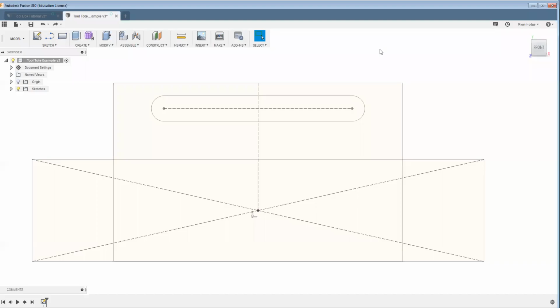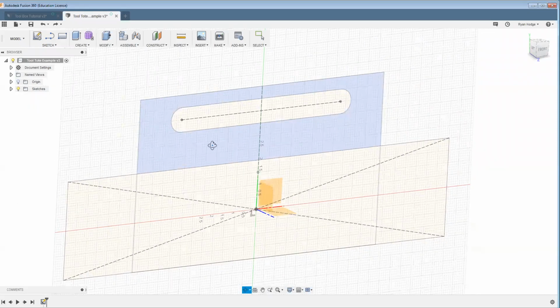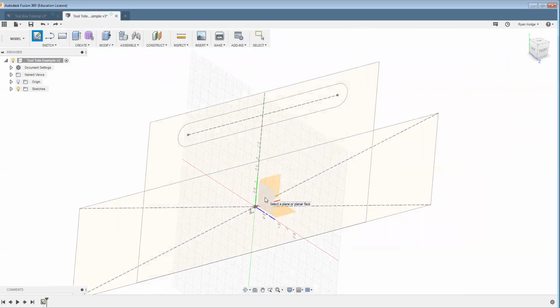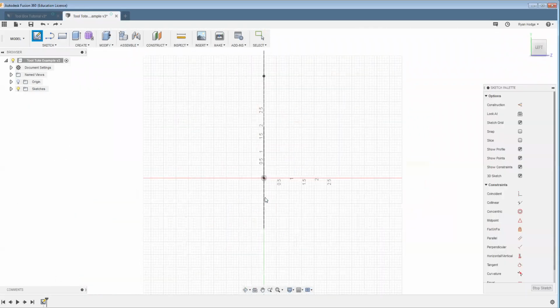So now that we've developed the front sketch, we'll go ahead and develop the next sketch. We'll select the Create Sketch tool, rotate around, and we want to select the plane that's perpendicular to our previous sketch. And I'm going to start by drawing the rectangle that is our base.